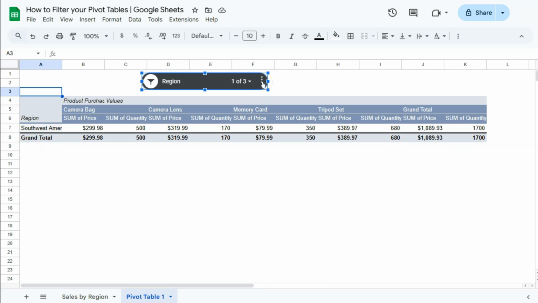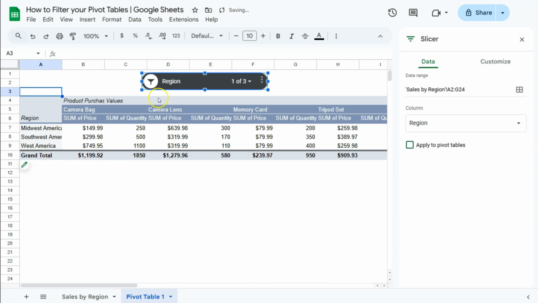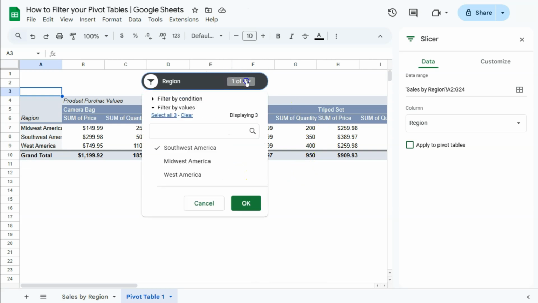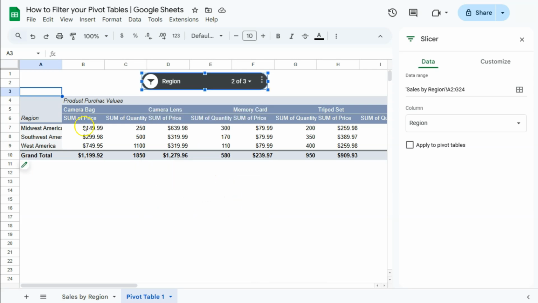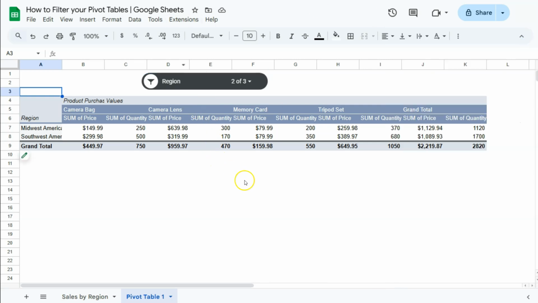So going back to the option apply to pivot table, if we go to our edit slicer and uncheck that option, that slicer will not be able to filter this data because, again, it's not applied to our pivot tables. So if I were to, let's say, click on Midwest America, click on OK, it will still show all of our data because, again, it is not applied to our pivot table. If we click that, there you have it. Our data shown will change because now it's applied to our pivot tables. Close that off, and there you have it.